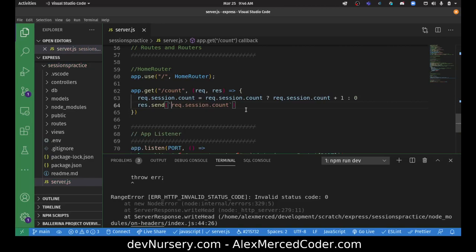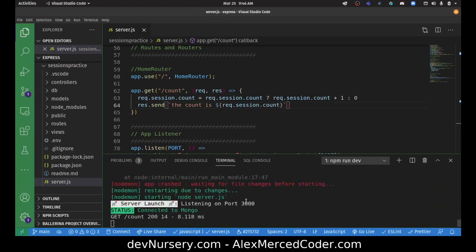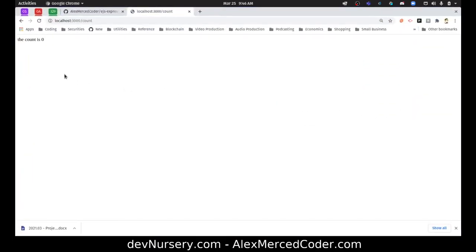So what I'm going to do is req.session.count, and we'll just say the count is, and then use string interpolation, so I'm injecting the number into a string. There we go. So we'll say the count is this. And this restarted. The count is 0. Good. Now if I refresh. Oh, nope, that didn't quite work.